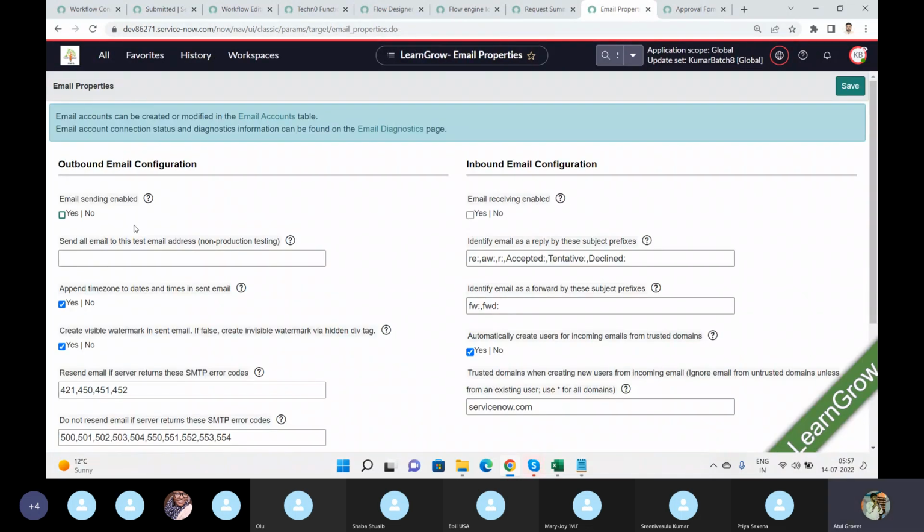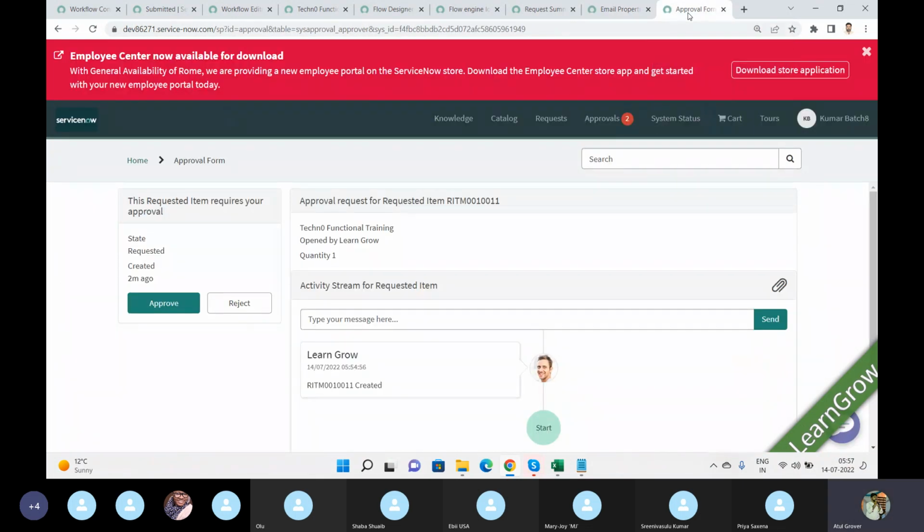Yes, you should receive it. Okay. Now, second option, what Kumar can do. Kumar, can you share your screen and open that email if you received it? I'm checking, Atulji, 1 second.